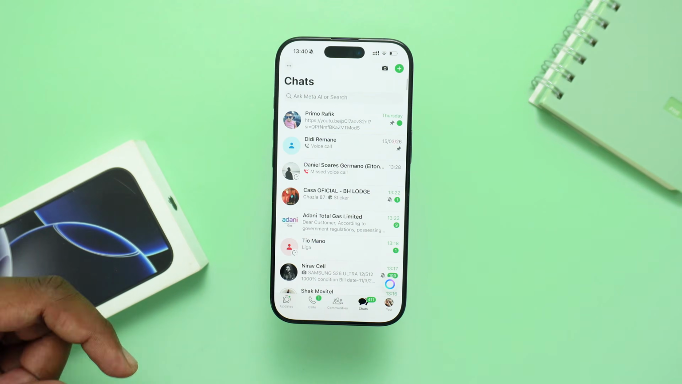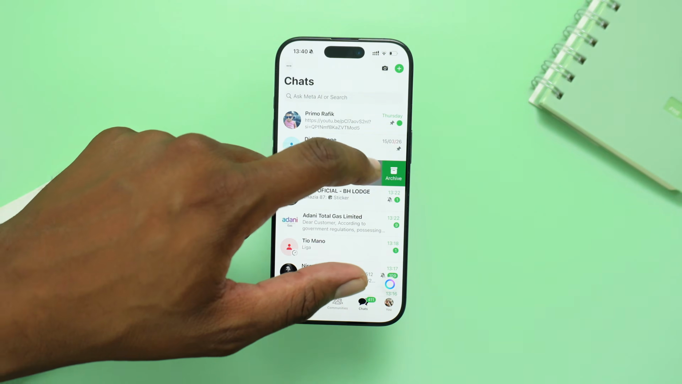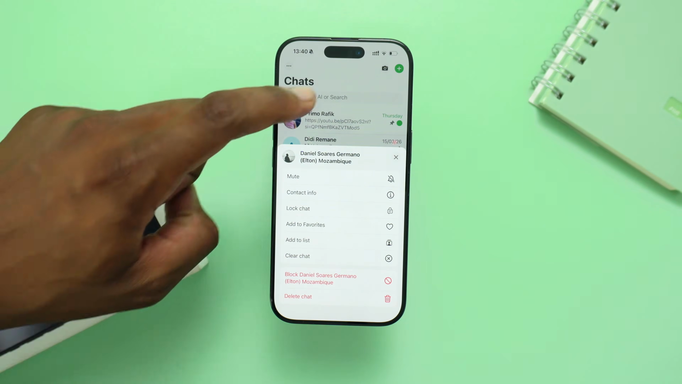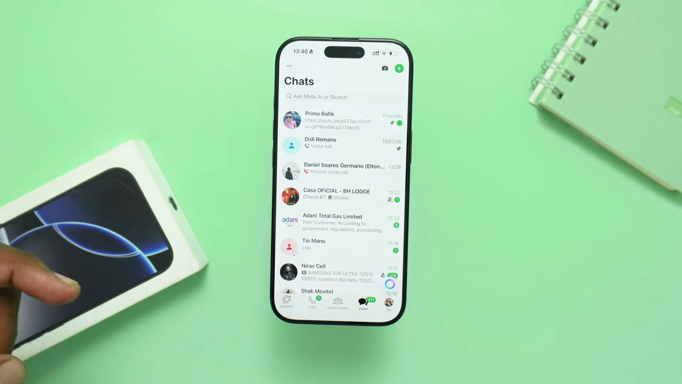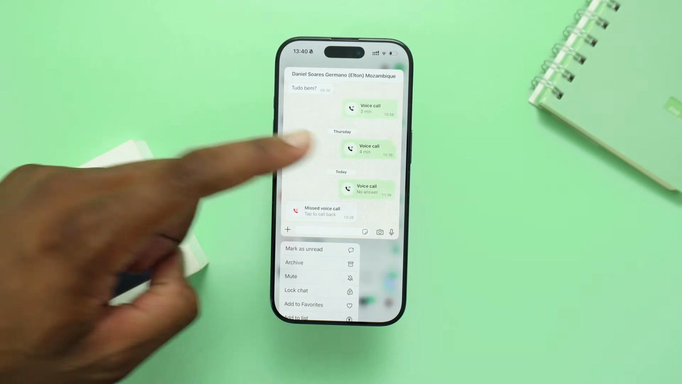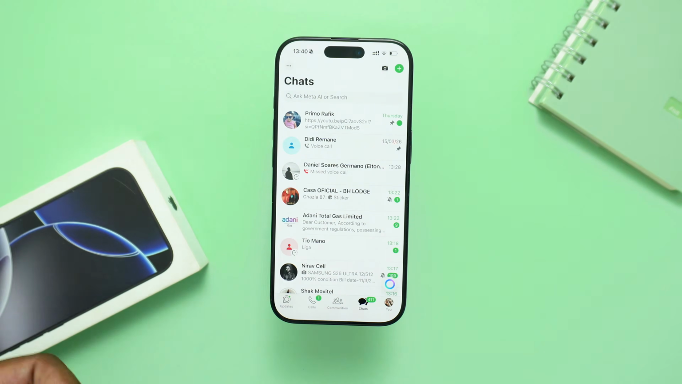But once you're done deleting the contact, ensure that you also delete the chat by tapping on more and then simply tapping on delete chat. Now if you have an Android device, you would need to press and hold that contact in order to get the option to delete the chat.